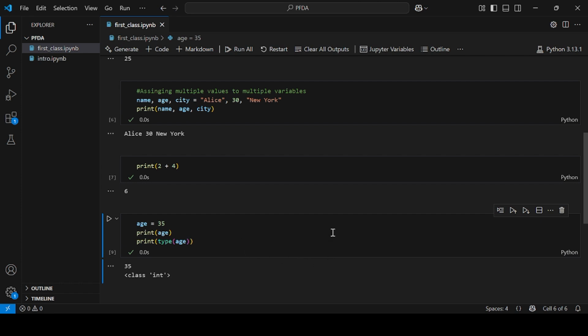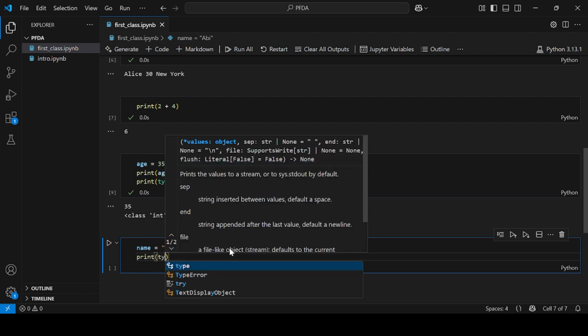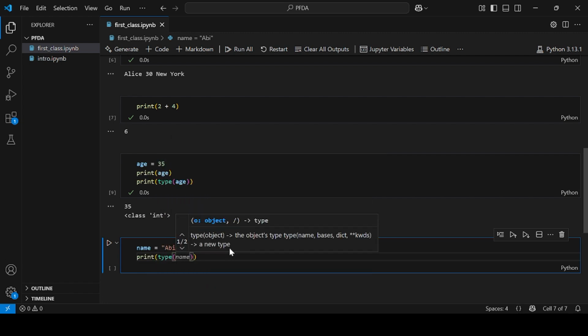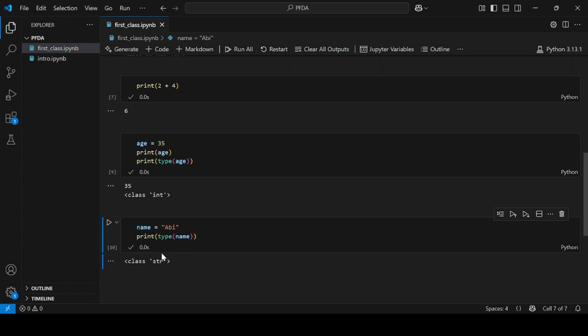We also have string. String is characterized by text. Let's check that. Let's say I want to define name equals, let's say, Abi. It has to be in quotes. Then I can say print type of name. The text in the quote is referred to as a string. So this is a string.